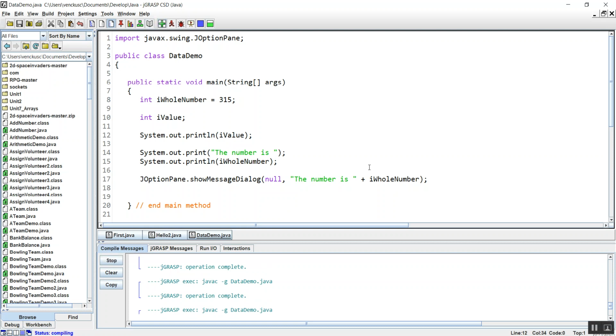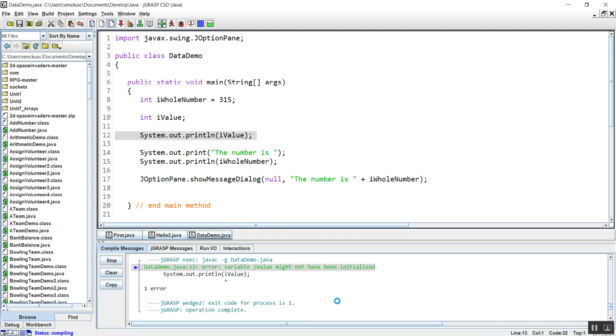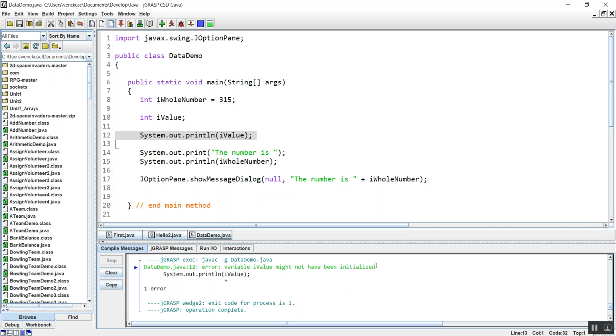So I'm going to build it. Is it going to build? No, it won't even build. I get an error. It says variable iValue might not have been initialized, and then it points you right to it, which is kind of nice. It even gives you a line number, line 12. You've got to get used to reading these errors. So DataDemo.java:12 means line 12. Sometimes the line it points to might not be the exact line where the error is. Sometimes you have to look above. It just depends on the situation.